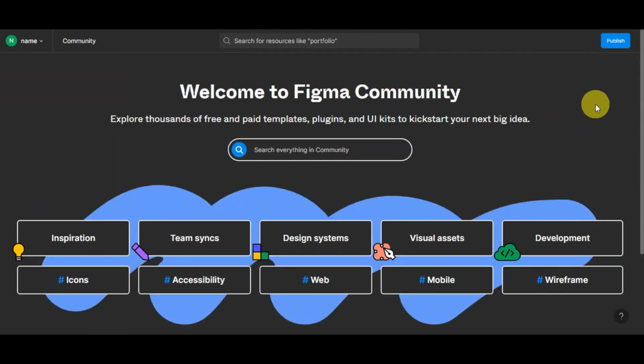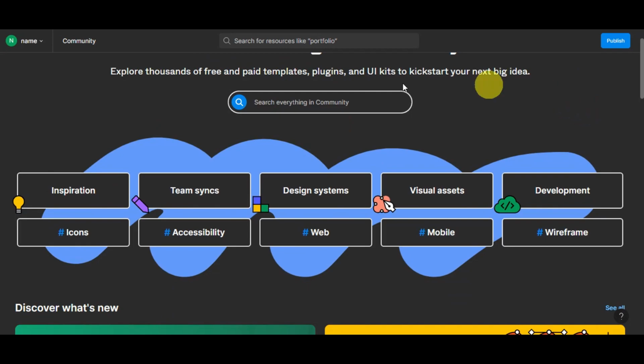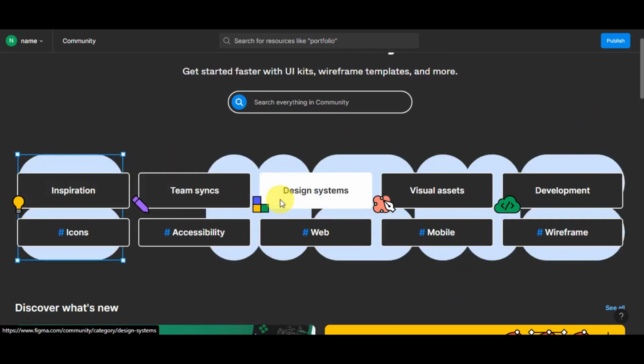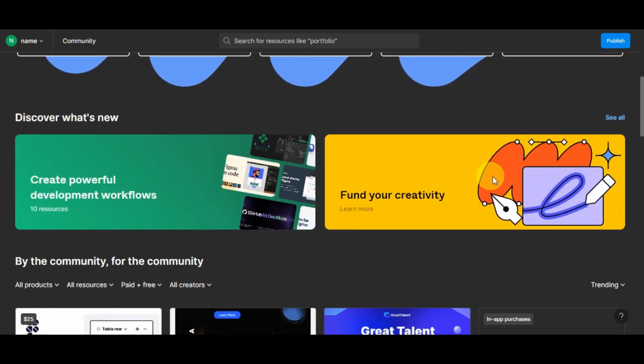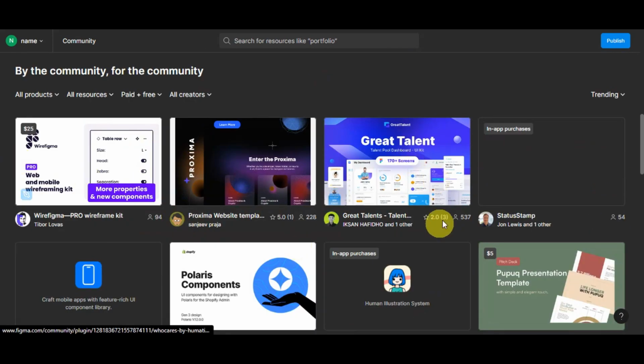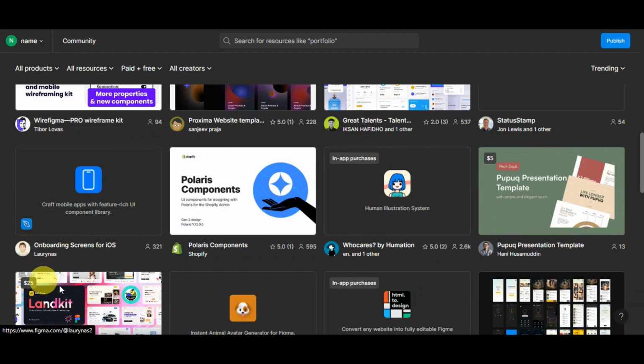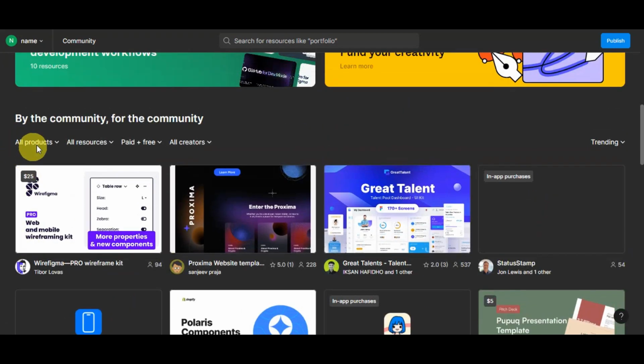So this is where you could explore thousands of free and paid templates, plugins, and UI kits to kickstart your next big idea. So you have some inspiration, team syncs, design system, visual assets, development. And if you scroll down a little more, you could discover what's new, and you could see some of the community templates. So you could browse through all of that. There are also features in here wherein you could search for all products, all resources, paid or free, and some of the creators.